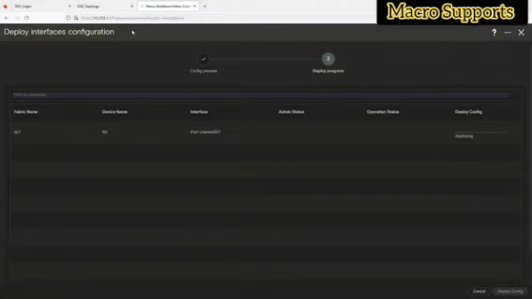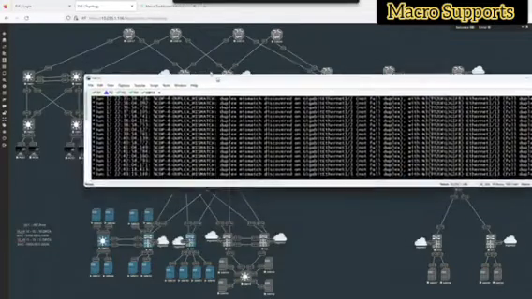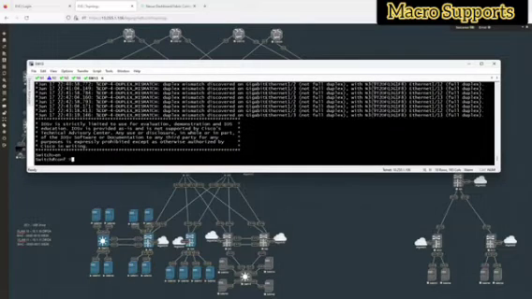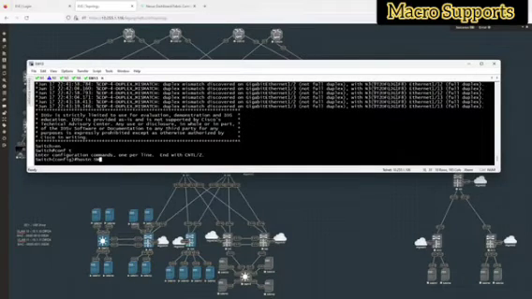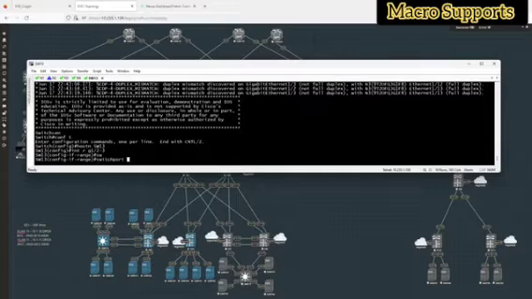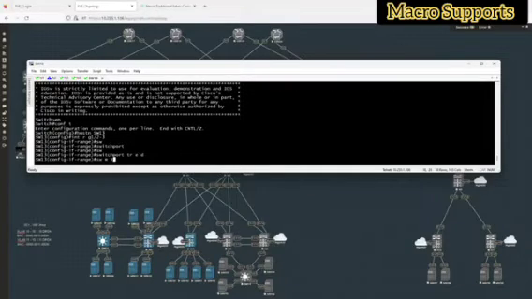While we wait for that, I'm going to go ahead and bring in switch 13's config. We're going to type in hostname switch 13. I'm going to type interface range gig 1/2 through 3. Type in switchport trunk encapsulation dot1q, switchport mode trunk.